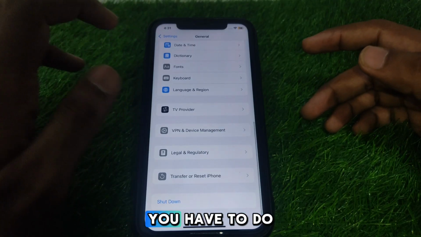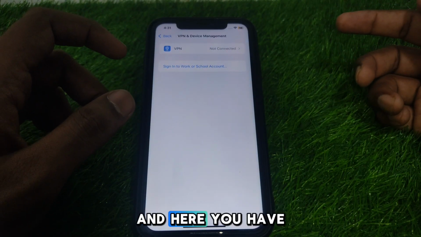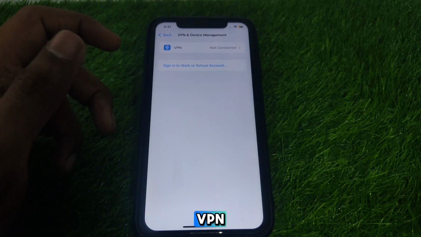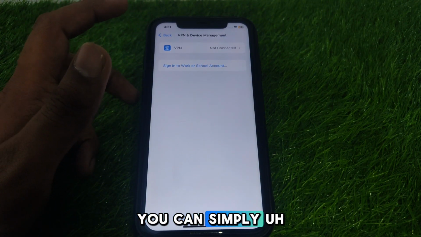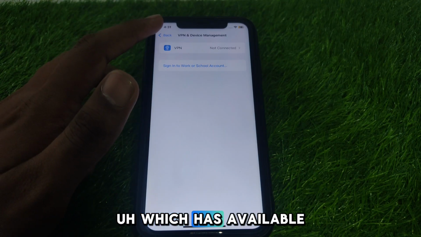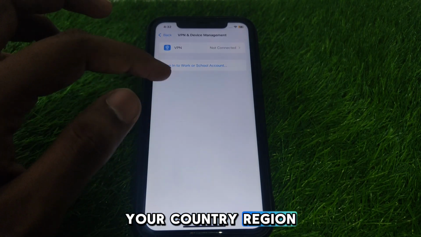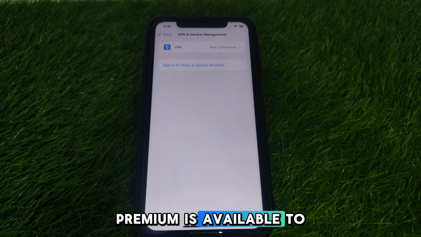And after that, what you have to do next is go to VPN and device management. And here you have to connect a VPN so that you can change your country to a country which has YouTube Premium available. So in this way, you can change your country region, and after that, YouTube Premium is available to you.